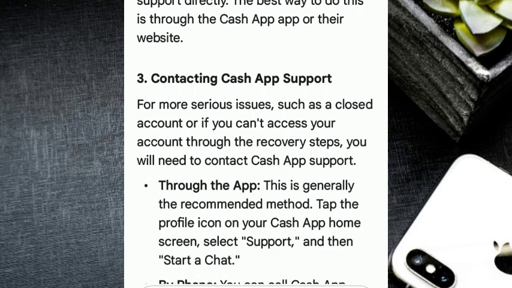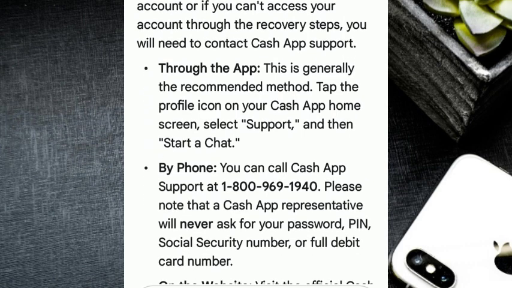For more serious issues, such as a closed account, or if you can't access your account through the recovery steps, you will need to contact Cash App support. Through the app. This is generally the recommended method. Tap the profile icon on your Cash App home screen, select support, and then start a chat.